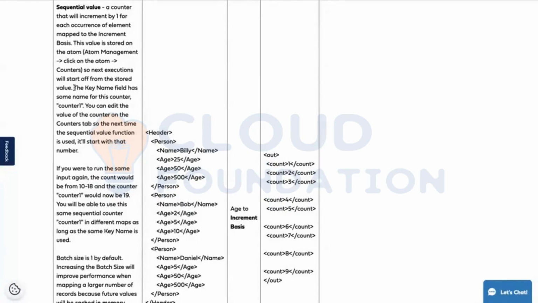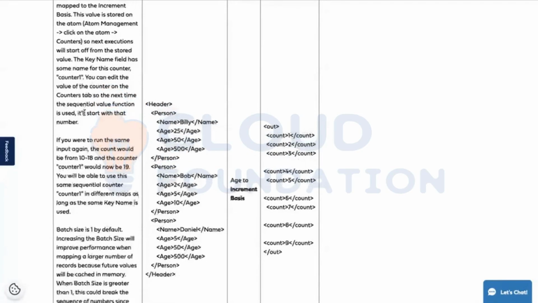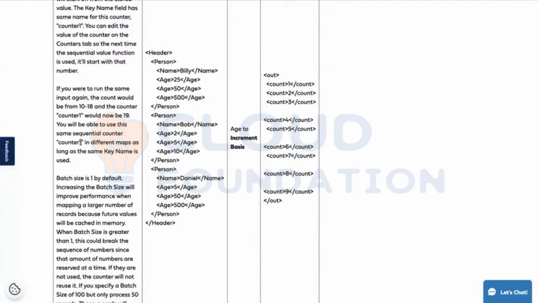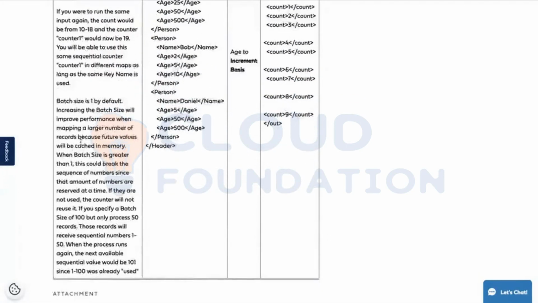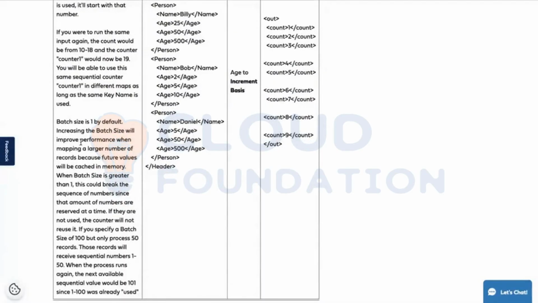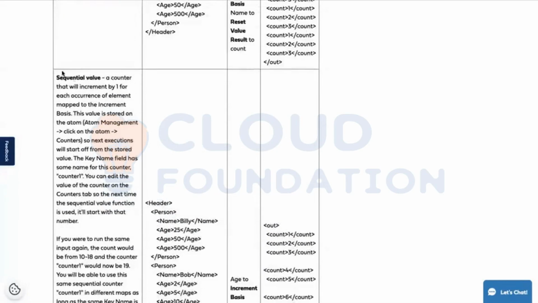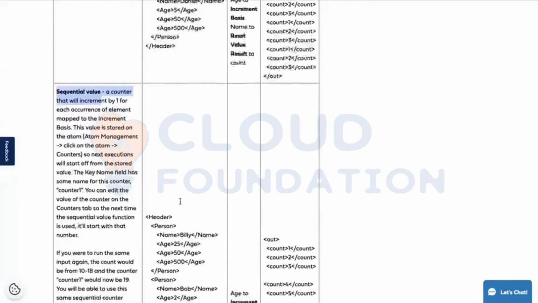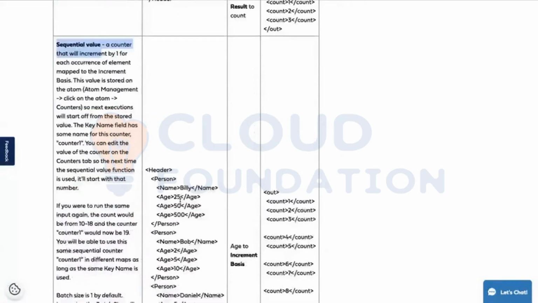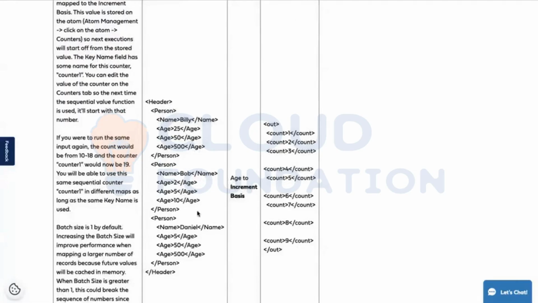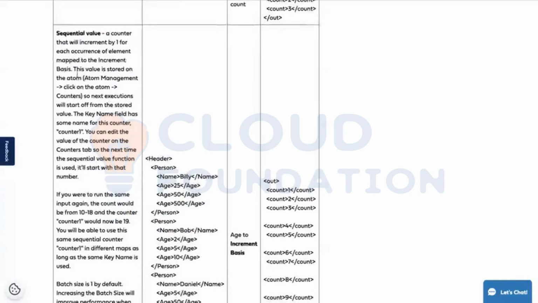Let me explain. Let me find a better example to explain this one. But it's basically a sequential value that increments 1 by 1. We are doing the same thing in the previous session also. It differs as a sequential value counter.